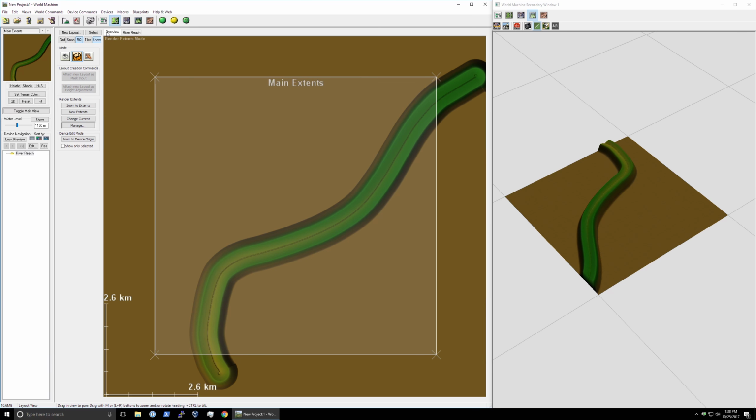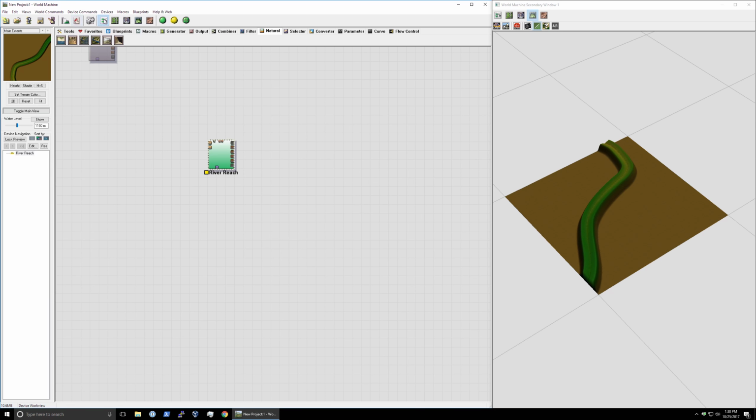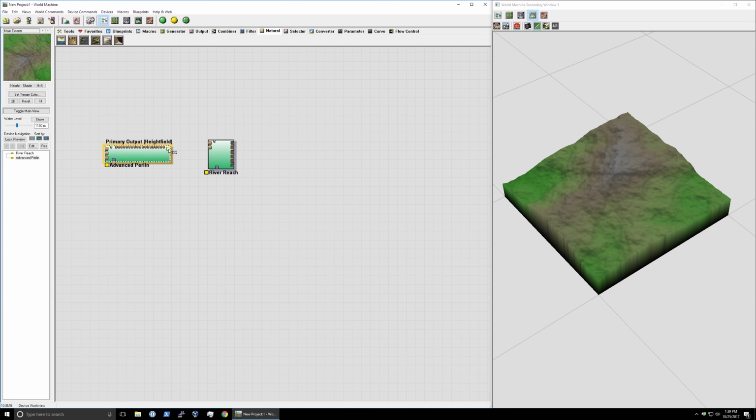Now when I go back to device view, I'm just going to use an advanced Perlin generator and wire it up just so you can kind of see how it interacts. And you would need to define river characteristics also to make this look right.